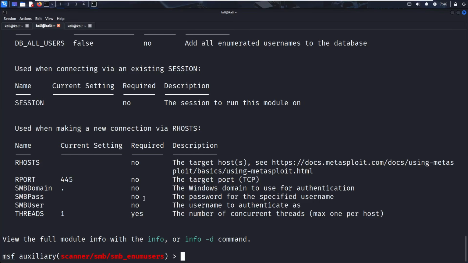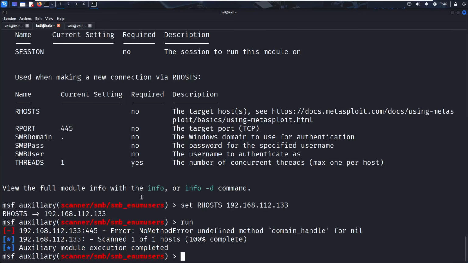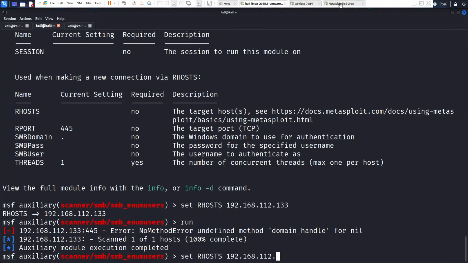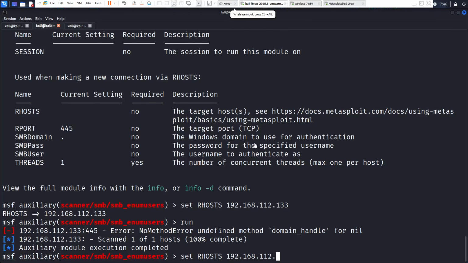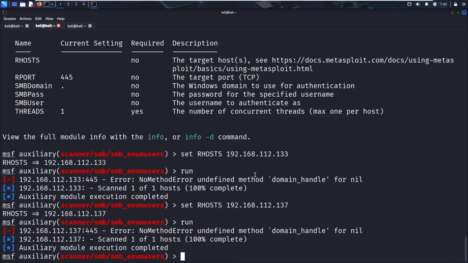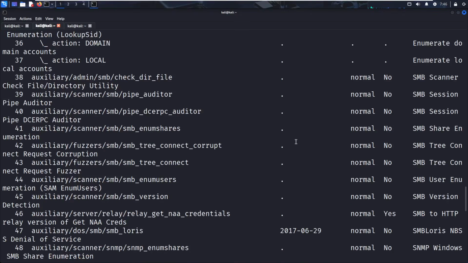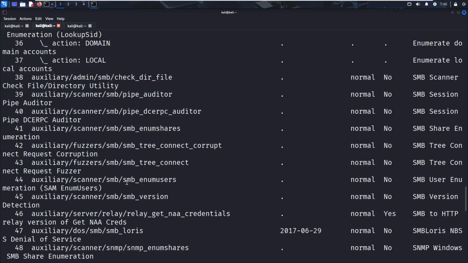Now here I just need to set RHOST. What is my Windows IP? 137. Run. Okay, domain handle for null. Okay, no problem. There is an enum user.